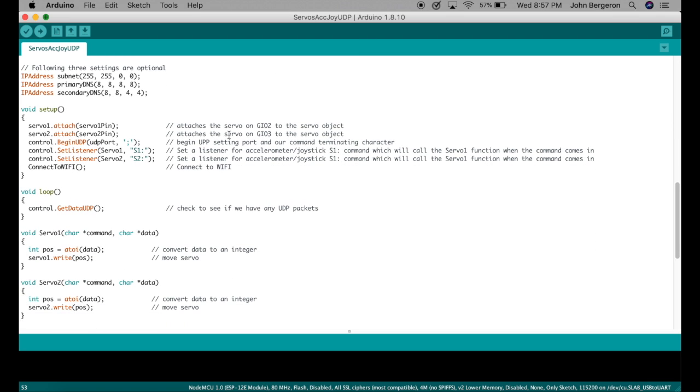In setup, we attach our servos. We call control begin UDP. Here's where we pass in our UDP port and also the terminating character that we used in our commands. Next, we'll set up our listeners. This will call the servo1 function anytime an S1 command comes in. And we set up another one for servo2. And we connect to our Wi-Fi.